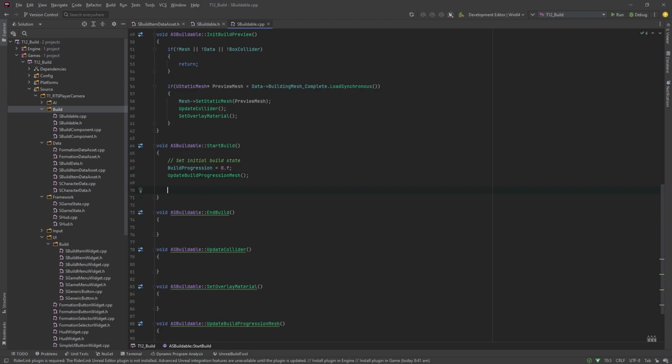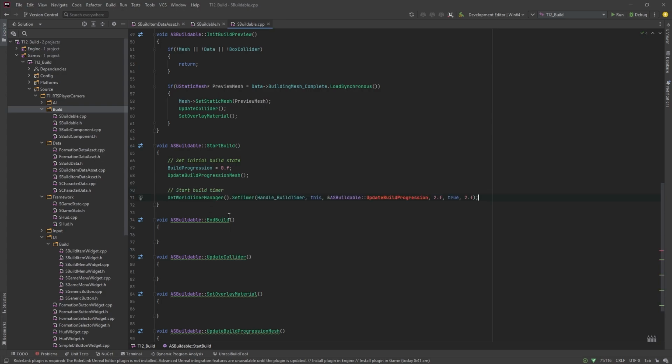So now this is where to start the build. For me, we're going to start the timer. So this would be where you might enable resource drop off or something like that if you're doing it that way. But we're going to start a timer, and it's just going to be looping, and it's just for demonstration purposes. It's going to build every 2 seconds, and I've got a 2-second delay, so it doesn't just immediately change to the second one. So we're going to need an update build progression function, which is what will be called every time lapse.